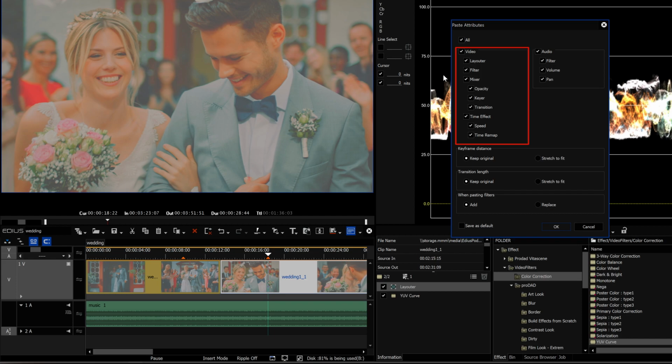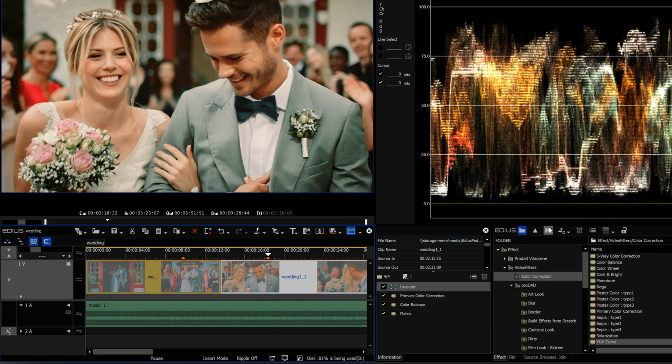You can paste video filters, mixer settings, keying information, transitions and time effects, audio filters, volume and pan settings, and keyframes. In the dialog window, you can also specify how EDIUS should behave when adopting the selected attributes. For example, if you want to apply a detailed color grading from one clip to another, select Replace when pasting filters. By doing so, existing filters on this clip will be replaced.